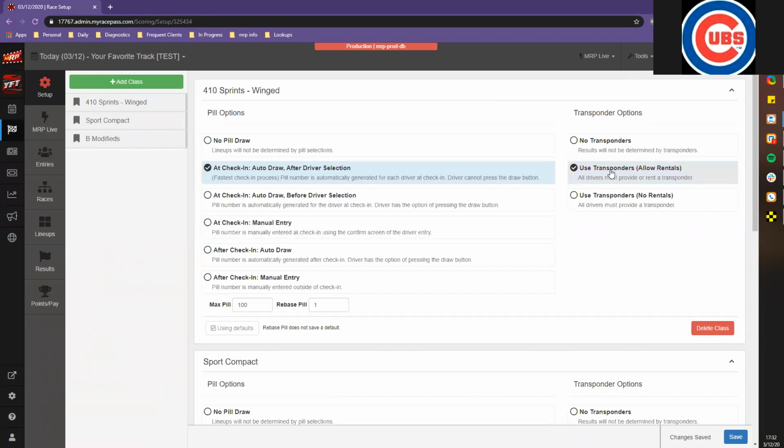The important thing is that we're going to start by using transponders. We have the allow and not allow rentals. The biggest difference is the checkbox that appears. So you have the little checkbox to mark if you're using rentals. If you don't allow rentals, you can do that right here. Either way is fine, but we are going to make sure that we're using transponders in this spot here.